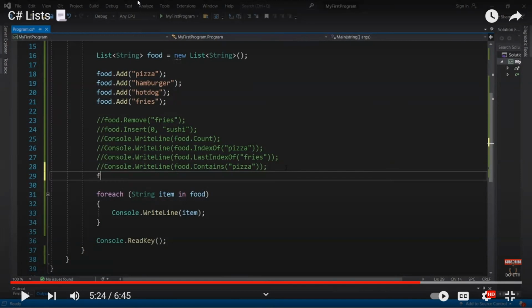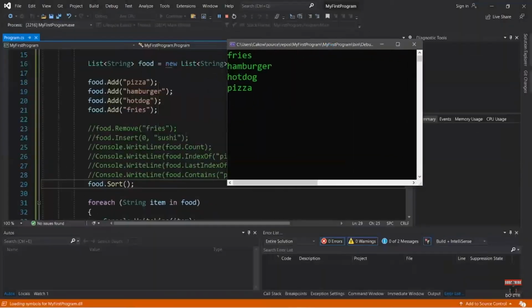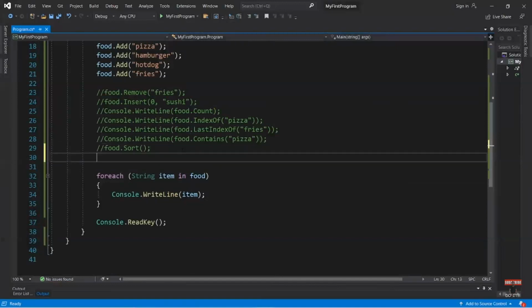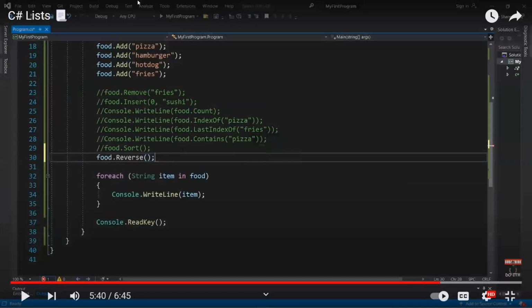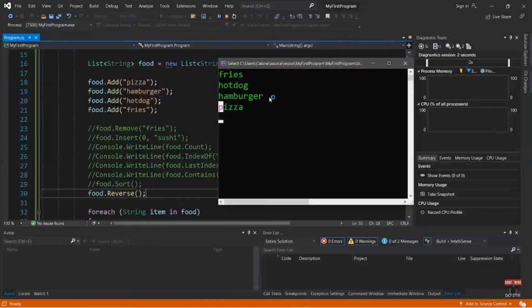Bravo. Awesome. Sort will sort our list alphabetically. So our list in alphabetical order is fries, hamburger, hot dog, pizza. Food.Reverse is not sorting in reverse order; it's going to reverse the list that we have, so it's not quite the correct way of saying it. Our list in reverse order is fries, hot dog, hamburger, pizza.